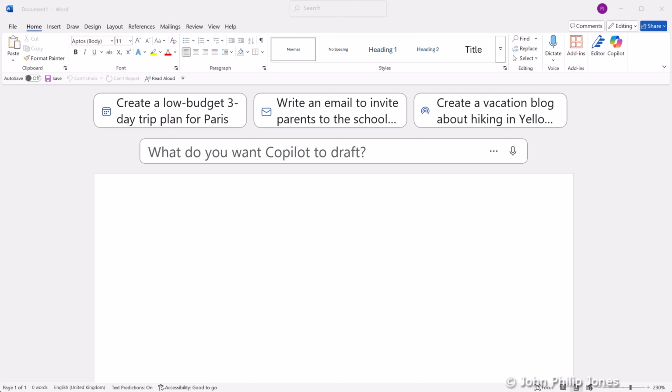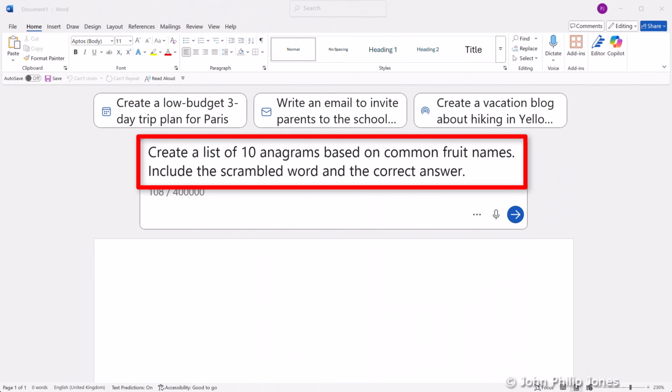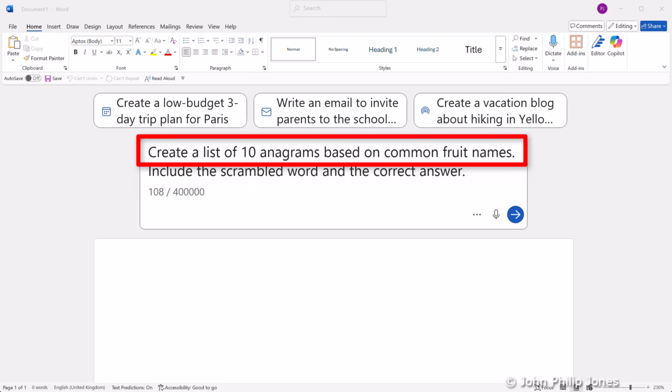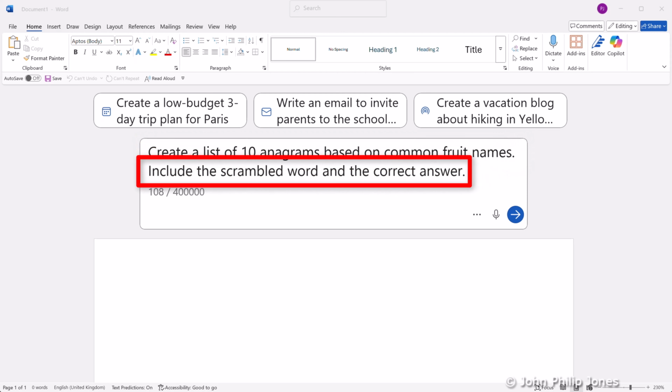In this tutorial, we'll use Copilot in Microsoft Word to generate a list of 10 anagrams based on common fruit names. Here's the prompt that I intend to use. It says, create a list of 10 anagrams based on common fruit names. Include the scrambled word and the correct answer.